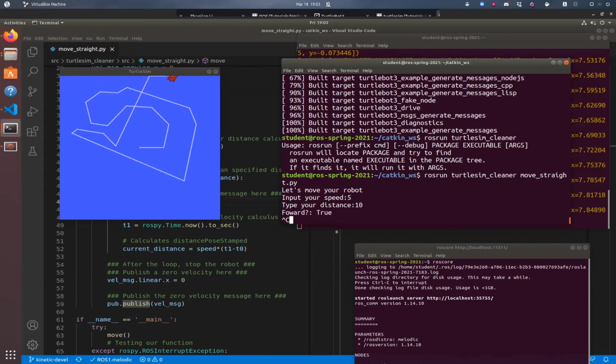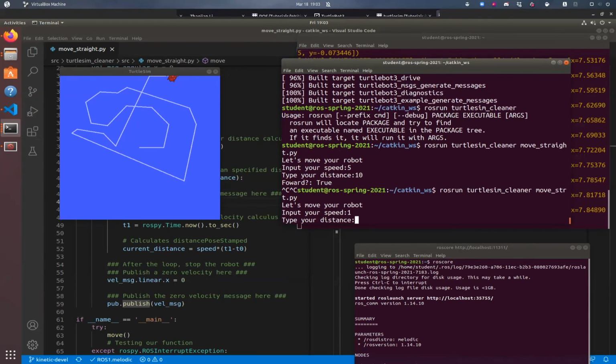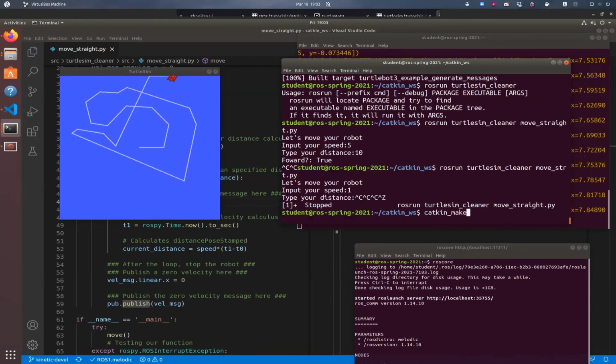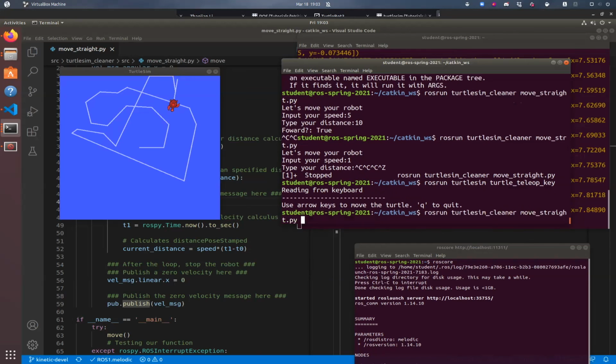But if you give it a nice distance, let me close this and run it again. And let me give a slower speed this time. And the distance will be like what? Okay. Before we do that again, the turtle is kind of in a bad position, right? So let me quickly rotate it. Okay, now it's good to go.